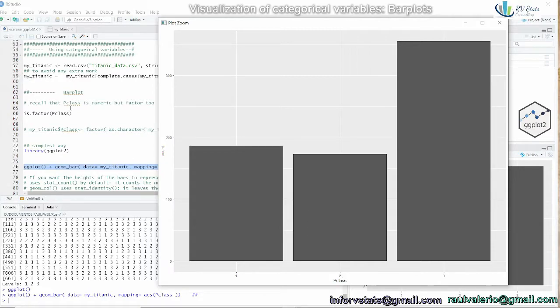And it was not necessary to change P class to a category, as you can see, because P class in this case is representing a category on the x-axis. It's not a scatter plot. That would be different, of course. And you see, count. I have around 200 persons in first class, and we don't take into consideration if the person survived or not. As you can see, P class 2, the second class, around 150 persons, and more than 300, sorry, in third class. There were more people in third class than first and second class together, mostly.